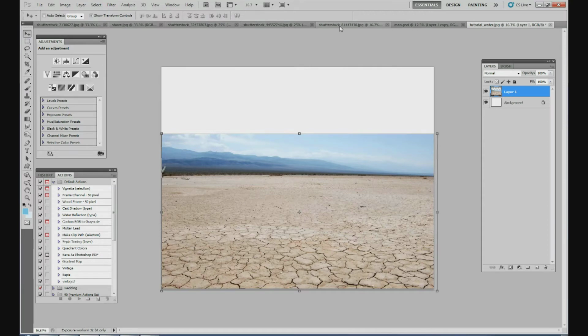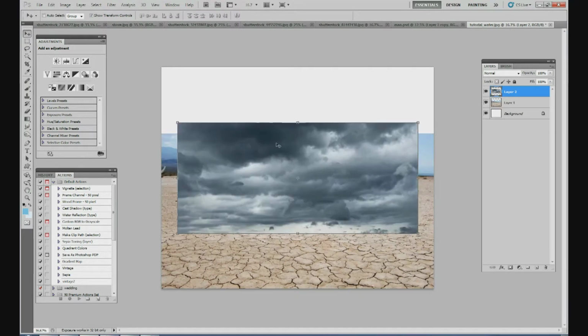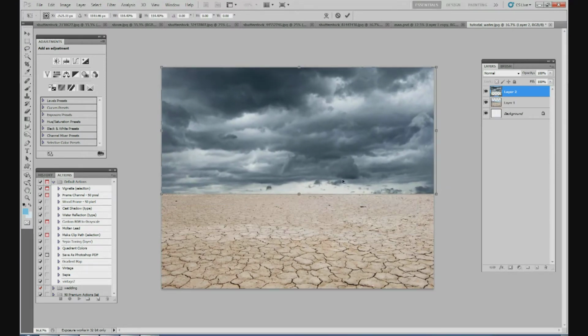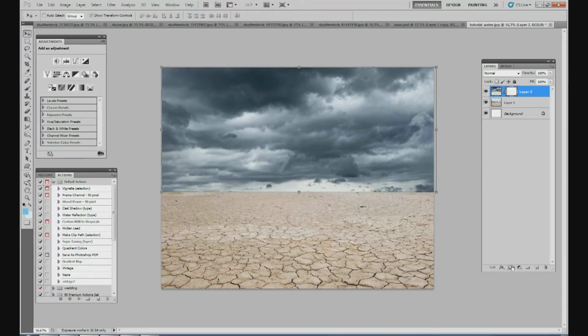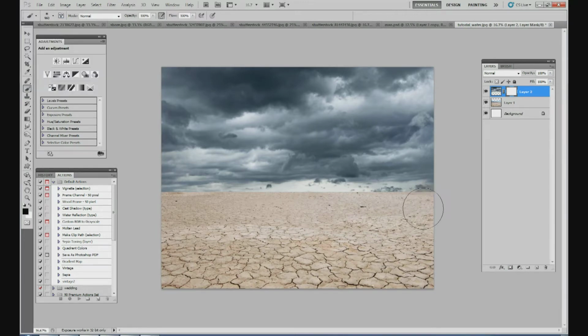Now we're going to go ahead and add the clouds to the background. So go to your cloud image, paste it there on top, and then just drag it about like that. And then go to your mask, get a nice large soft brush, make sure it's black, and then just paint away parts of the clouds that you don't want, the parts that are on the desert.